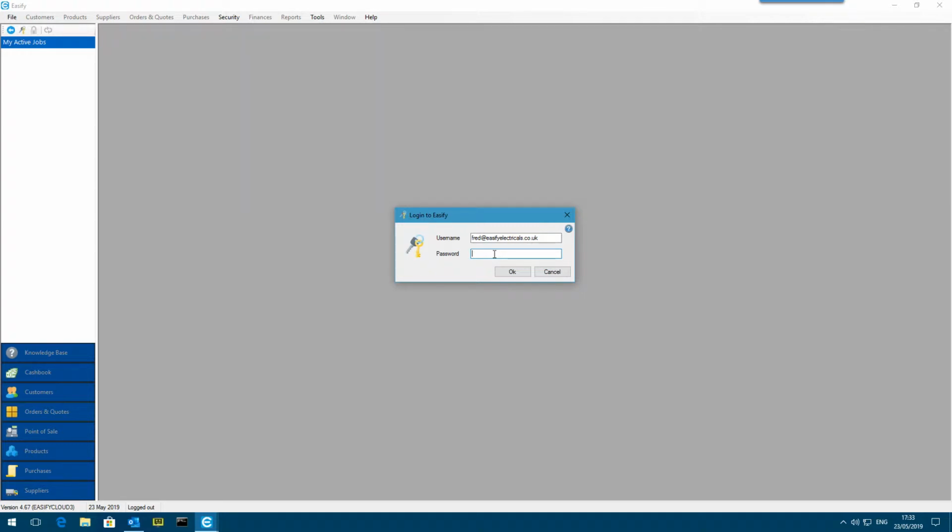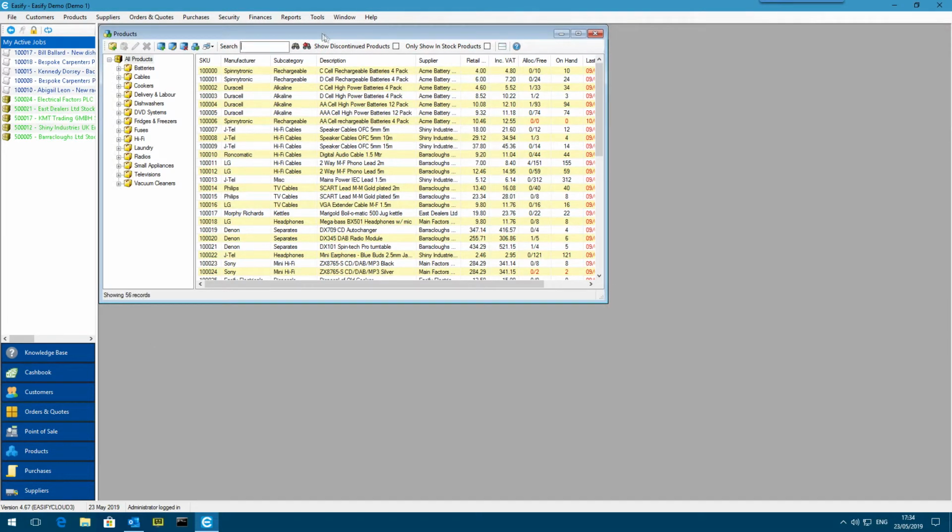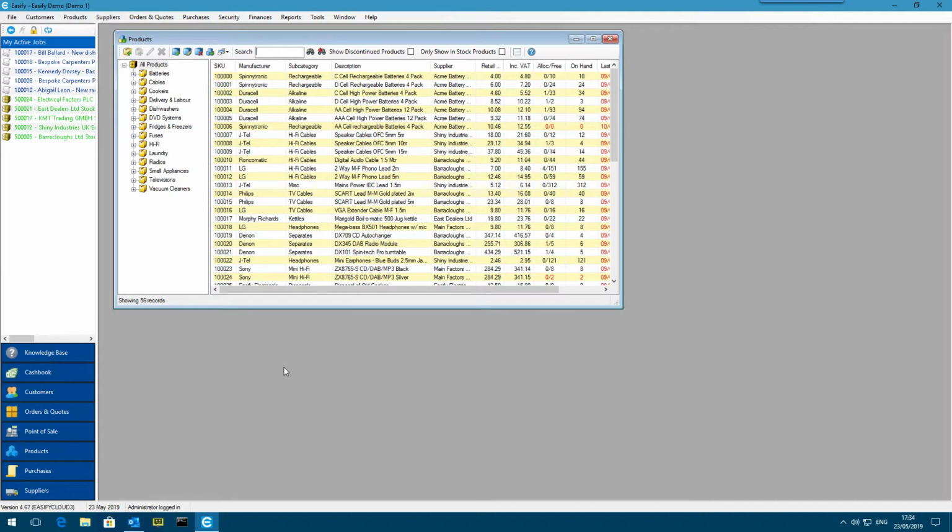So we'll type in our password, and we click OK, and it'll whir away for a few seconds depending on the speed of your internet connection. And you can see we've got some active jobs that have appeared, and if I click on products, you can see we've got a list of products. And more importantly, if you notice down in the bottom left corner, you can see we're on version 4.67, with the version varying depending on when you download Easify. But the important bit is it says Easify Cloud 3. Now, if you're logged into a cloud server, it'll say Easify Cloud, then a number, depending on which Easify server you're talking to. So in this case, it's Easify Cloud 3.